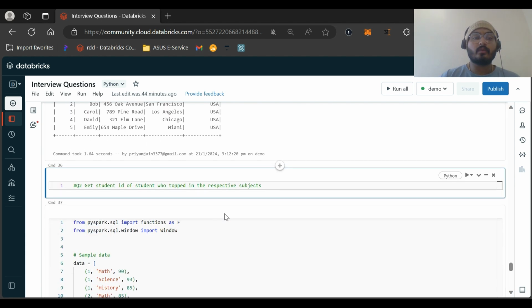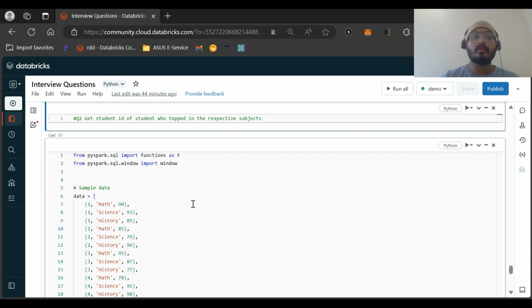Now let us move to the second question. We need to get the student ID of the student who topped in the respective subjects.